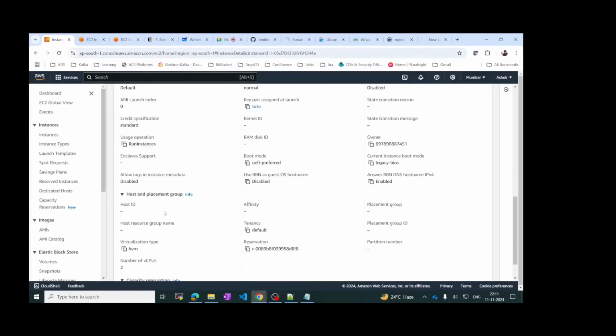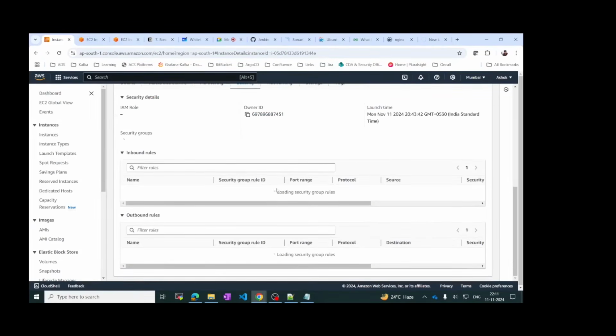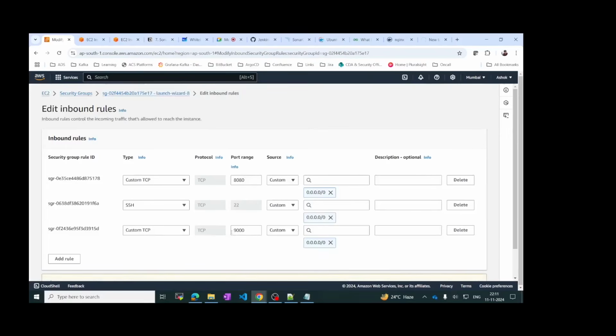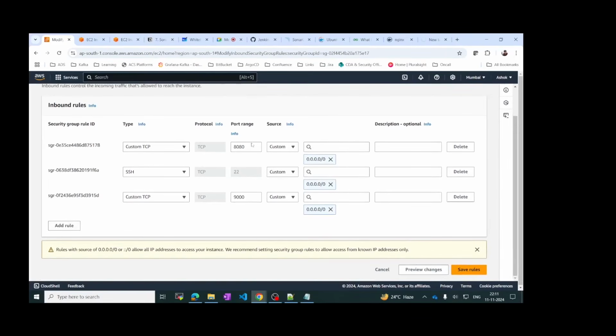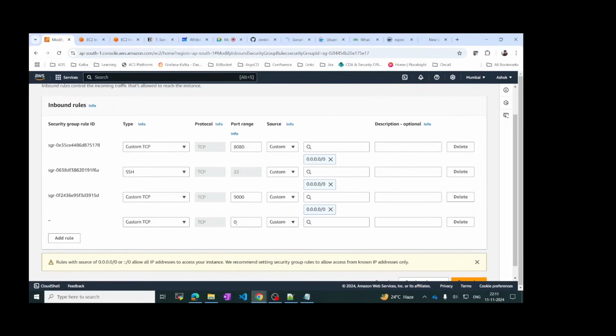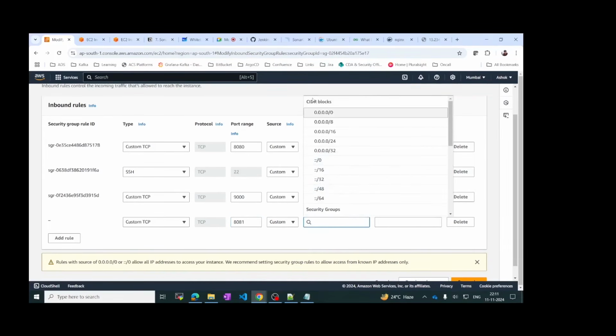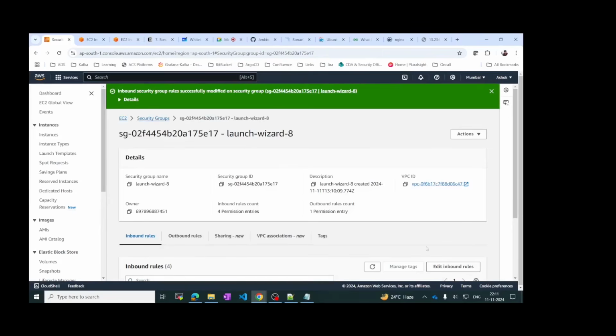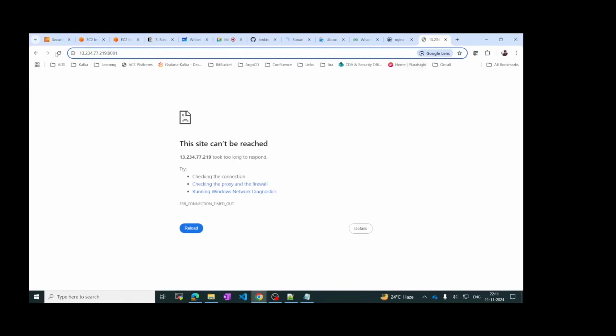But actually we have to add this in the security group as well. Just copy this port and then come to security, and inside the security group we can edit inbound rules. So we have 9080. Let's add 8081. Okay, and then from all IPs, and then save. So this is saved. Now let's try to access this one.